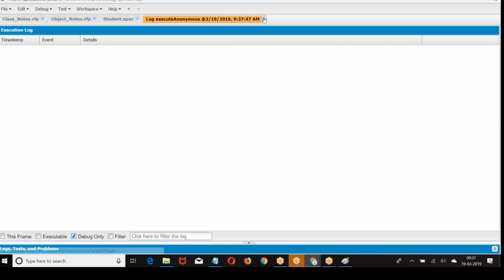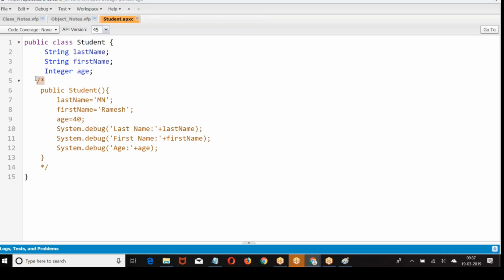What is the value we have? What is the value? Okay. Otherwise, I will try to do this. Remove it. I am not assigning any value in the constructor.